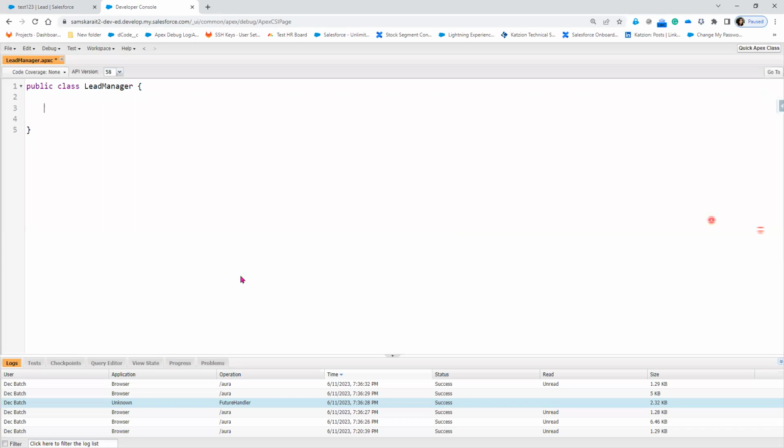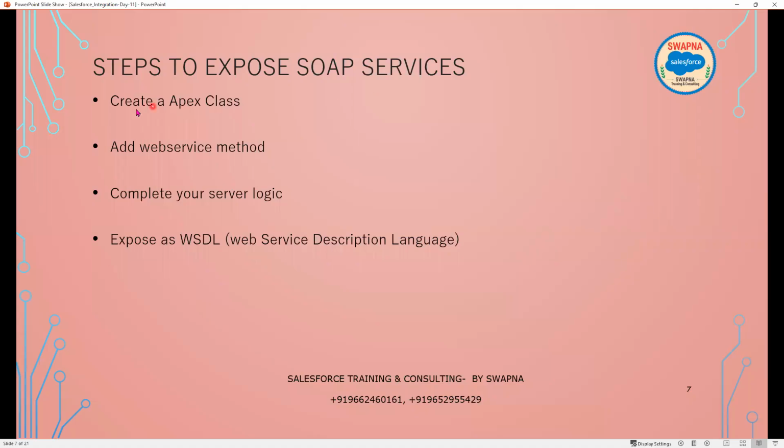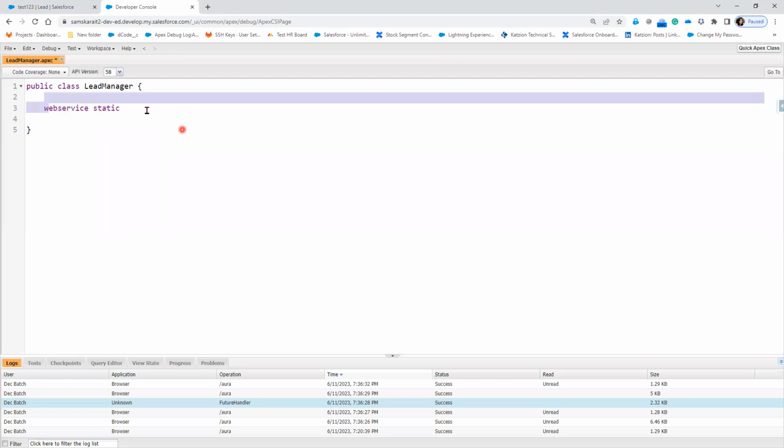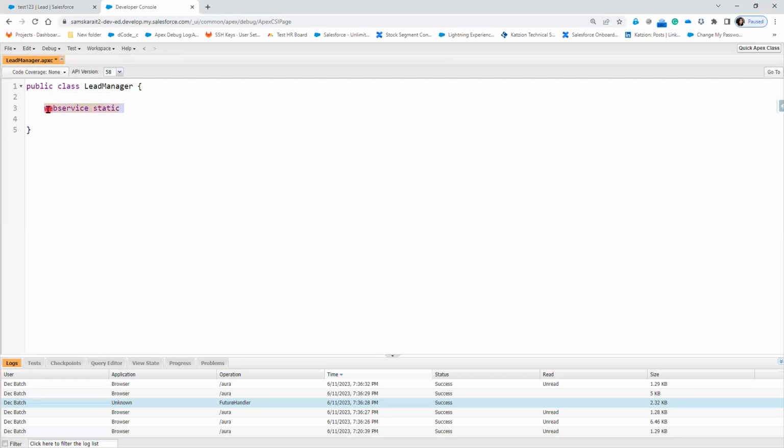Inside this Apex class I need to add a web service method. Here we have a web service, and usually, if it is a generic method, we specify static. Now let me write the generic method here.